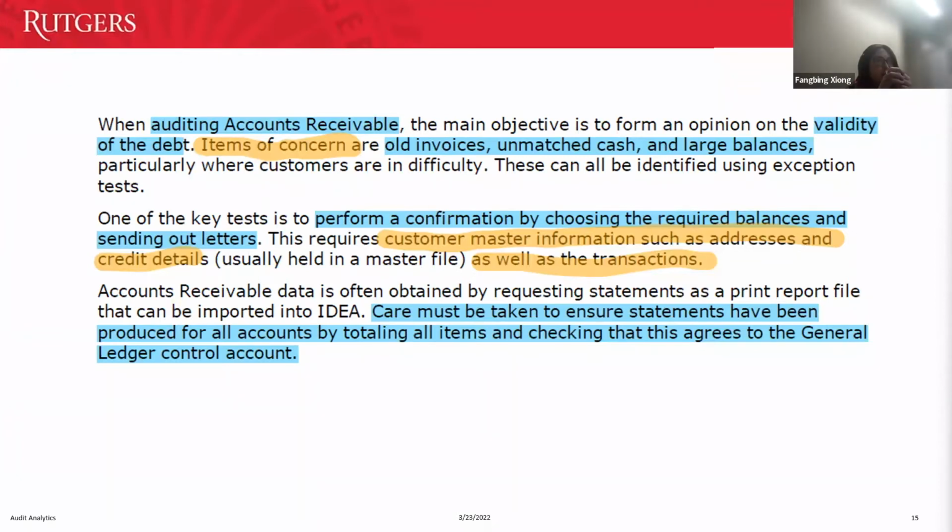That is, we need to find the aging accounts, the clients who haven't paid the money for a long time, and find the unmatched cash and see whether we have collected all the cash we need to collect, and the large balances to control the risk, because we don't want one customer to take too much credit, too many credits. So these 3 fields are what we want to focus on in accounts receivable.